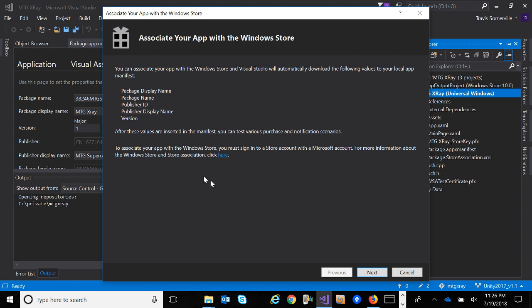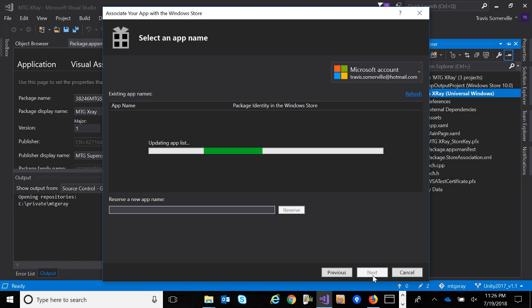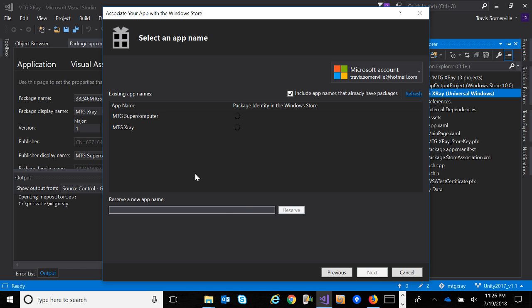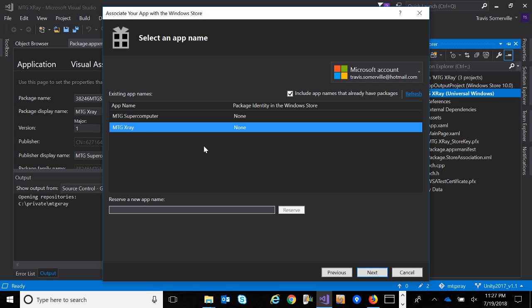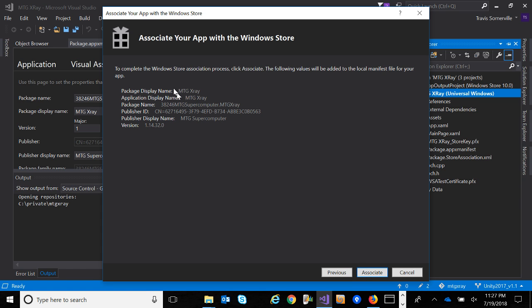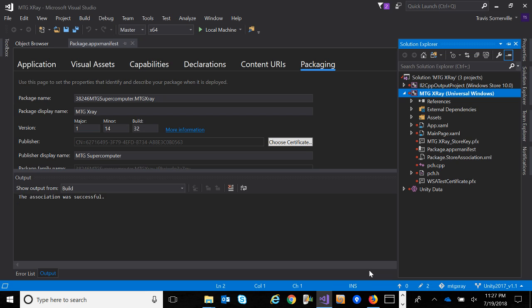So it says yada yada yada. Just hit next. Okay. I have a couple apps that I named in the store and reserved. This is the app that I want it to grab. Don't freak out that it says none right here, because when you click next, it identifies all those important package names, and you associate. You click the associate button. Okay, that's step 1.